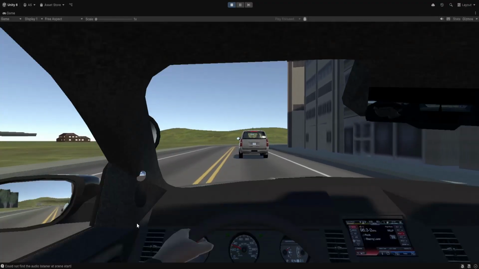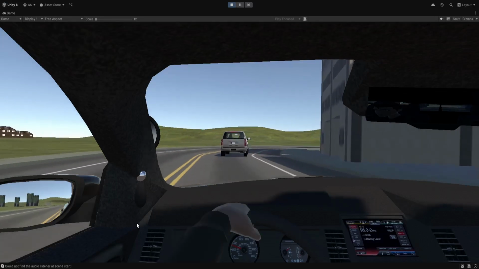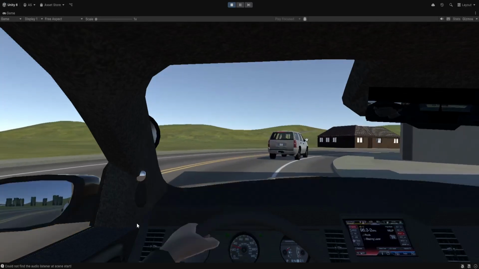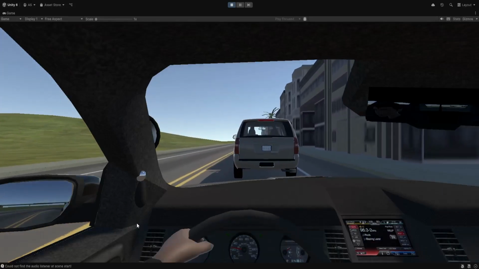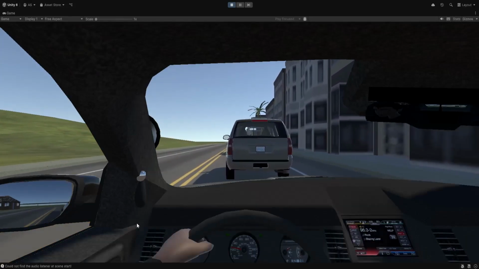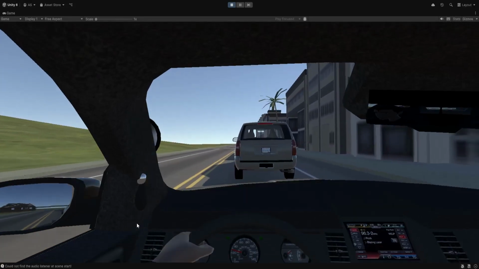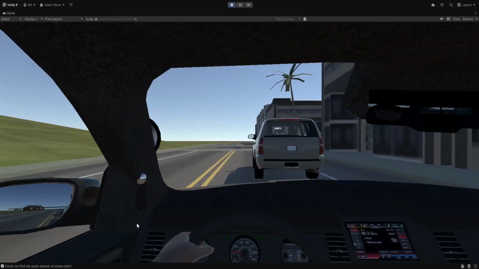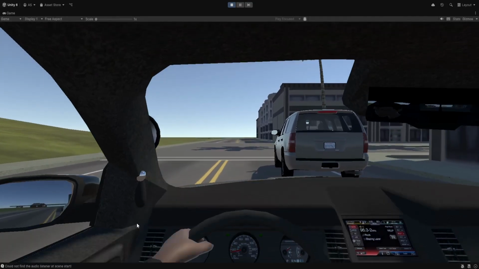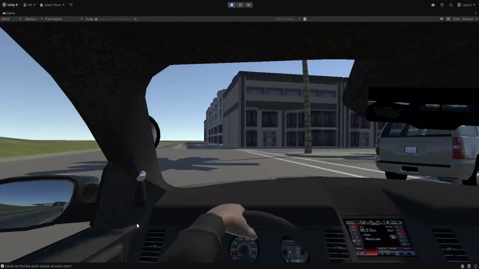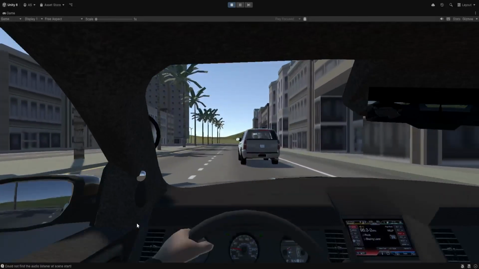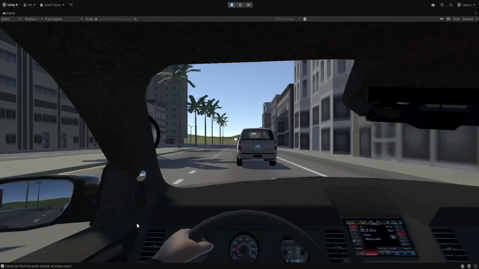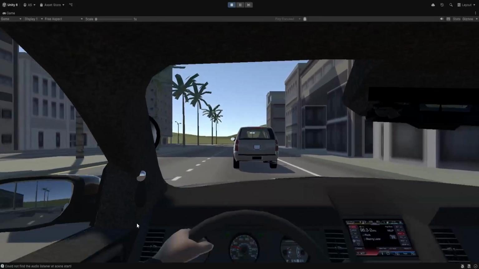Well, I hope you guys find a use for the code. If you have Edy's Vehicle Physics, you can go ahead and just plug and play. It should work right out of the box. If you have another car controller that you use, just swap out the car controller variables and it should work just fine for you.